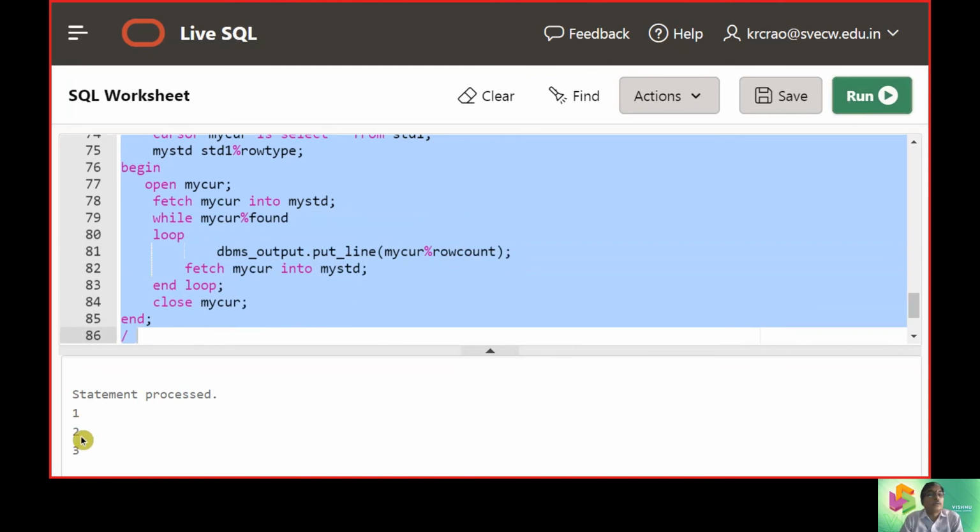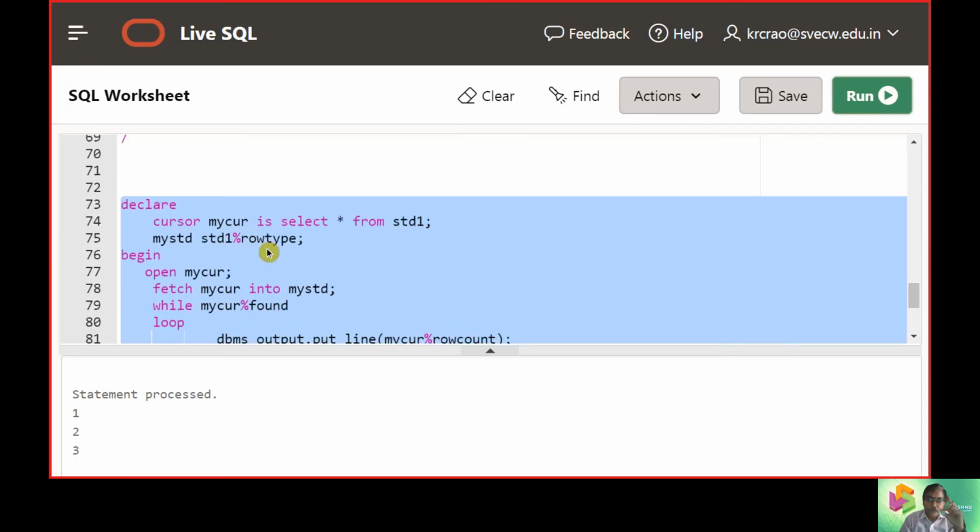So the total number of statements, it is going to process 3 right from the beginning. We were mentioning row type, it is fetching one by one. So that's the reason why row count is implemented as 3.